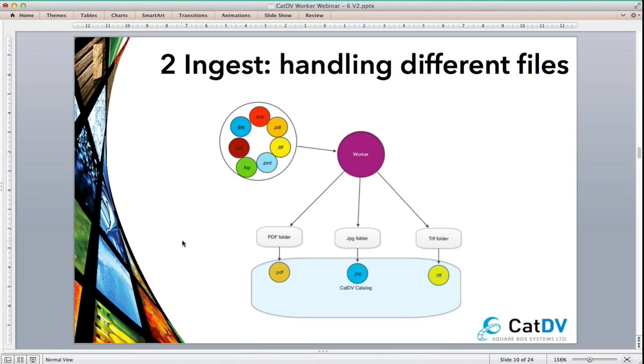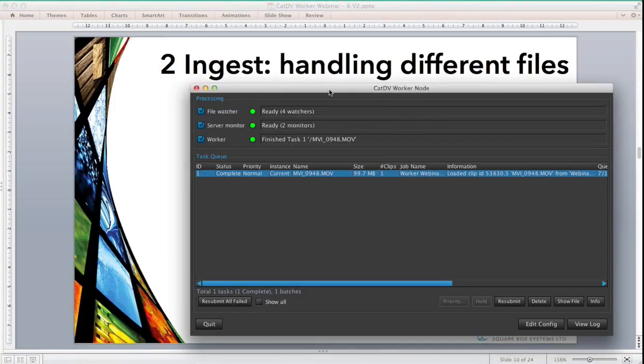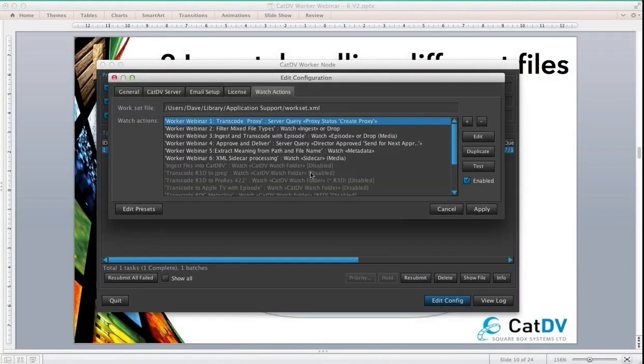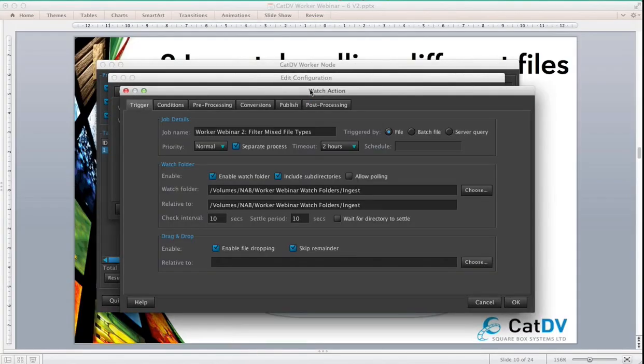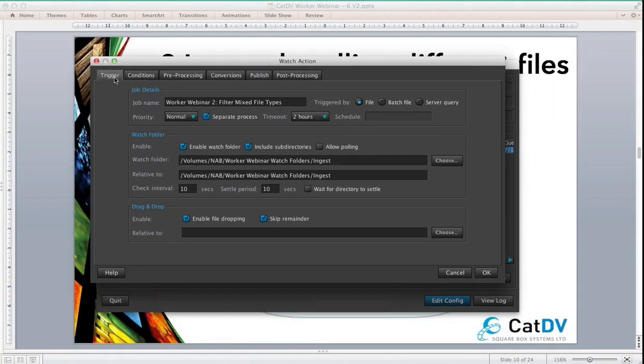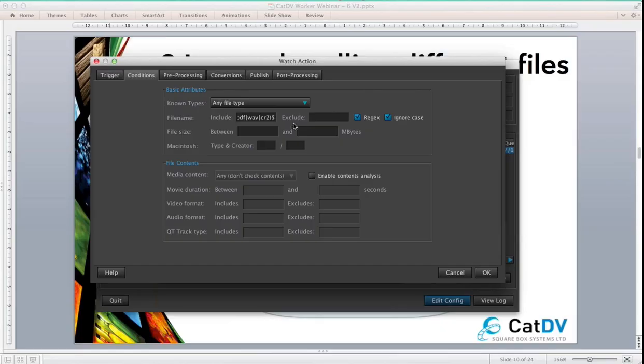And the way we do that is I'll show you the worker script we have for that. Here we are. So in this instance, the trigger is a watch folder. So we have triggered by a file in this case, and this is our watch folder destination, just the ingest. We've got include subdirectories clicked just in case there are any hidden files within other folders. And this is where we do the main work, in the conditions tab.